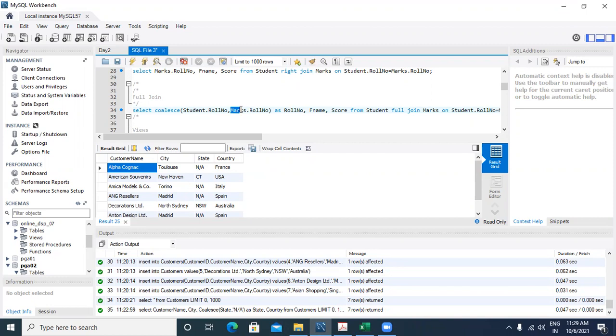When both of them are combined, it will be written as 1, 2, 3, 4, 5. It will appear in a proper sequence and properly written under one column, not appearing under two different columns. Then F name and then score.